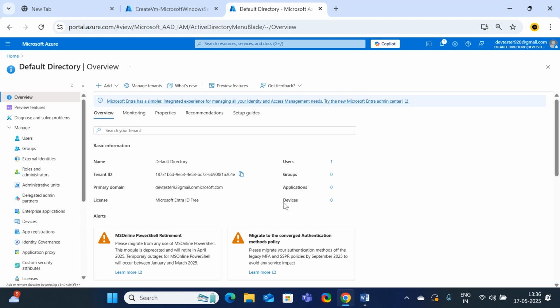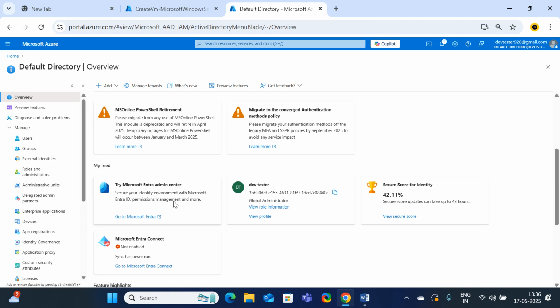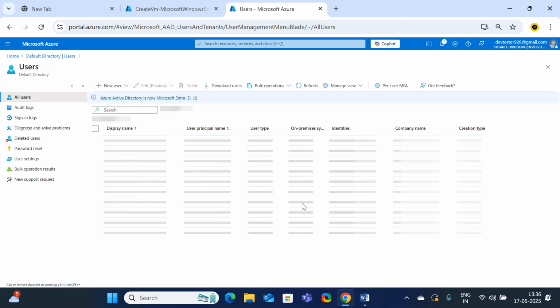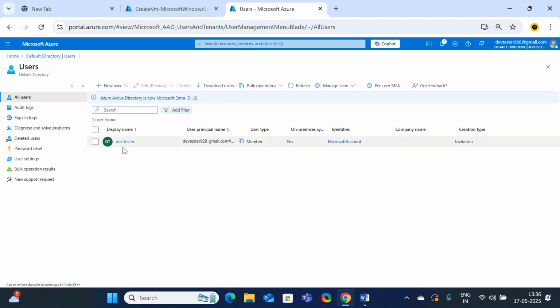And devices, here we can manage device management as well with the help of Entra ID. Generally device management is done with the help of the Intune portal. So we have the Intune service, which is offered by Microsoft and is used for device management. Coming to users, just click on users. Right now, do I have any other users? No, right now I only have one user, the default user.